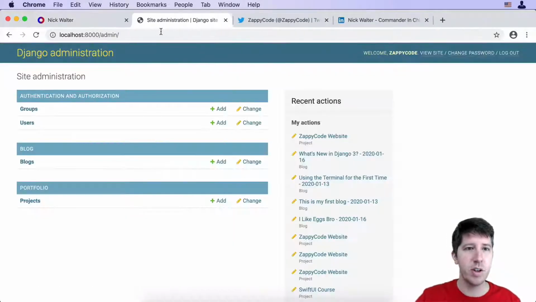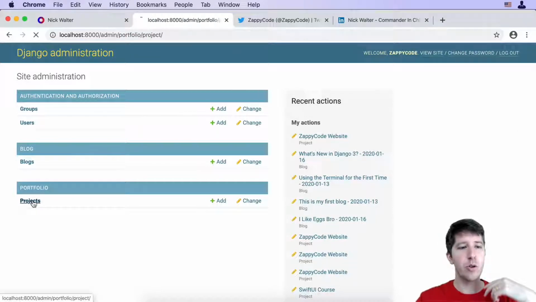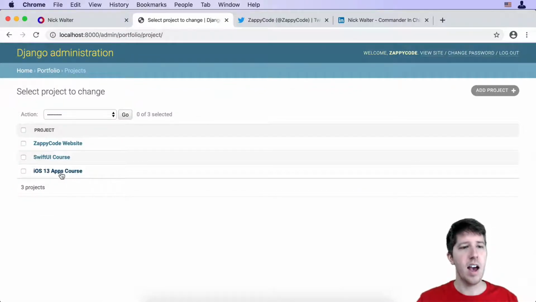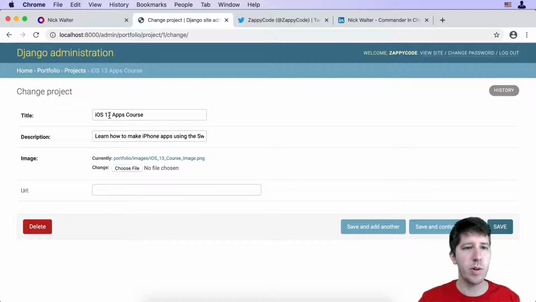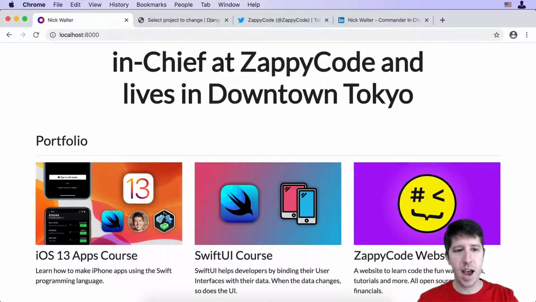So that you can see I have this admin page. It's just the name of the website /admin. And I can go to my projects and I can say, you know what? I have updated my iOS 13 course to now be iOS 14. And with one quick change here, you'll notice as I hit save and I come back and reload this page, boom, look, that's changed. I don't have to go into my template, make that change. No, this is database driven, meaning that I could add another portfolio project here and it would just show up. So this makes it really easy to update my site with new things and not have to dive into code every time.